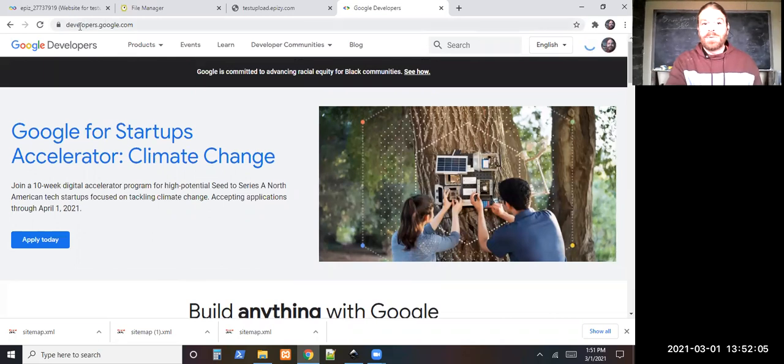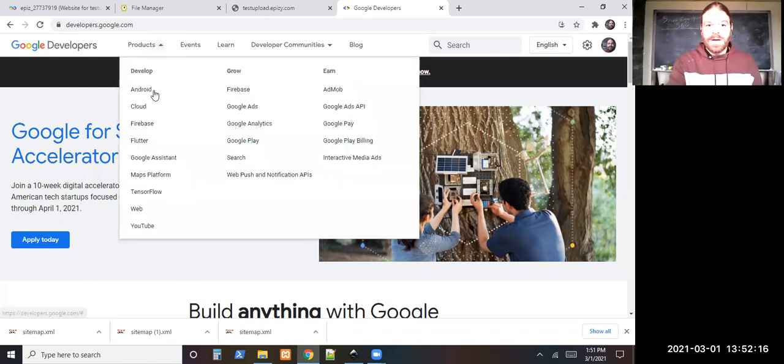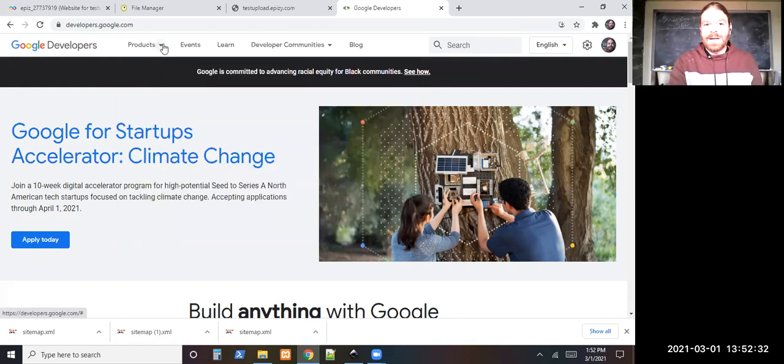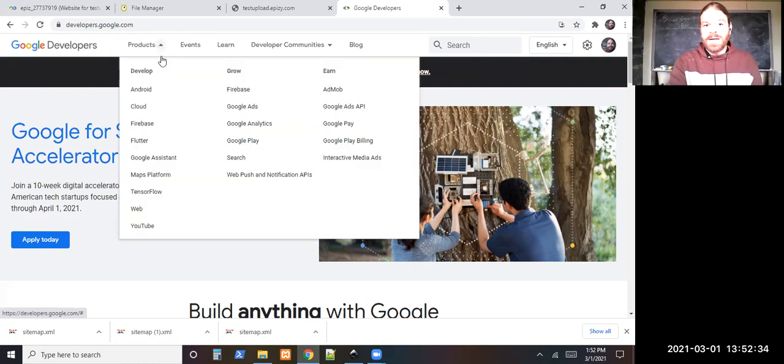Here on the homepage, developers.google.com. This is the back-end stuff for Google, all the stuff we have to work with. Under products, if you're going to do any Android or Firebase, Google Assistant or Maps stuff, or web stuff, you're going to spend a lot of time here. Under Grow, so you don't want to actually click products, the little arrow beside products, there's an option for search.